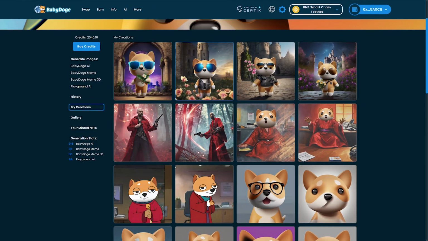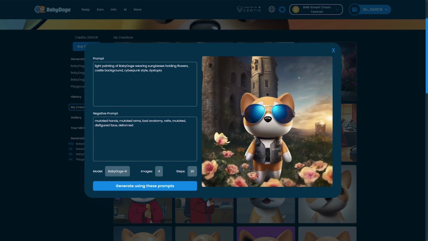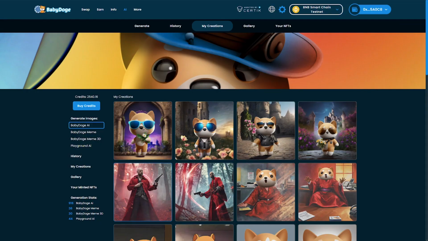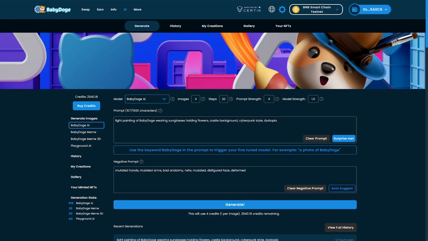You can click on each one of the generations so you can see the prompts used to generate it, the negative prompt, and the settings used. You can also press Generate using these prompts, and you'll be taken back to the Generate page if you find you want to try again with the collection, maybe with a different prompt strength or a different model strength this time.